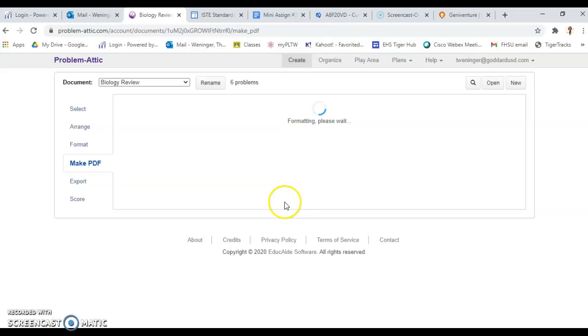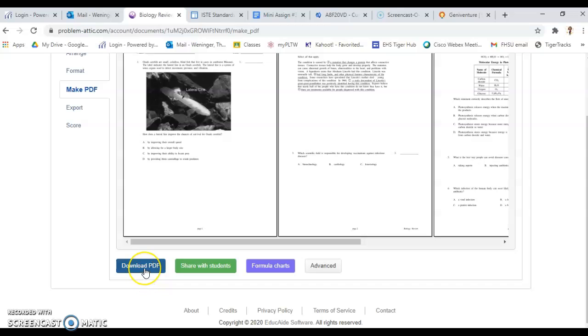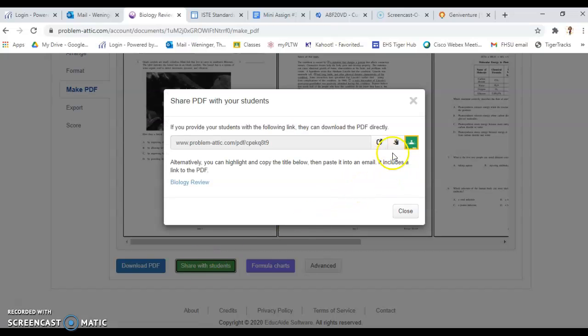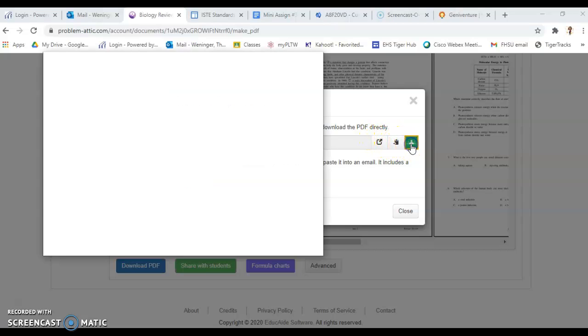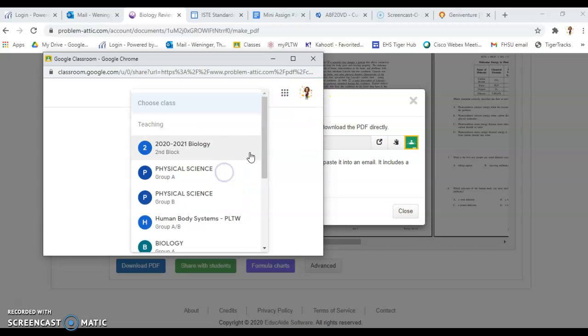So we didn't change any of the formatting, I just left the original, but once you make it a PDF, you can download it or hit share with students, and it will create a link, or it can go into your Google Classrooms here, and you can select a classroom. Those of us are pretty much using Classroom, and hit go, and it will import there.